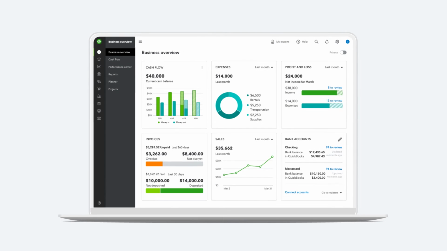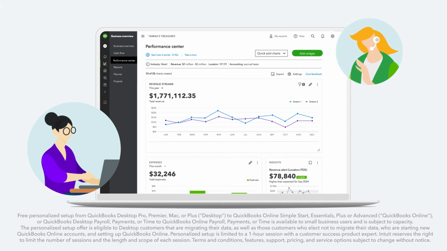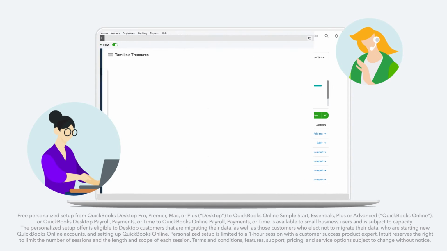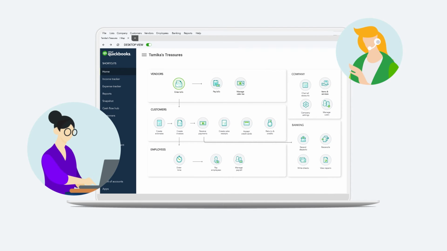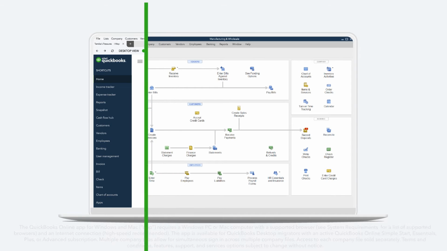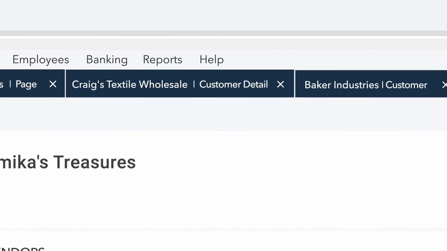Once your data has migrated, schedule a complimentary personalized setup call. Our experts will review your migration and walk you through QuickBooks Online so you can learn how to navigate your everyday workflows. Plus, when you download the online app, you get a view similar to QuickBooks Desktop, so you can work the way you're used to.